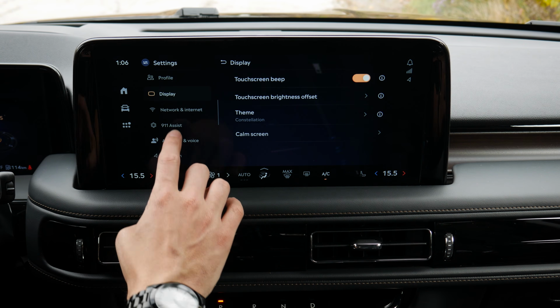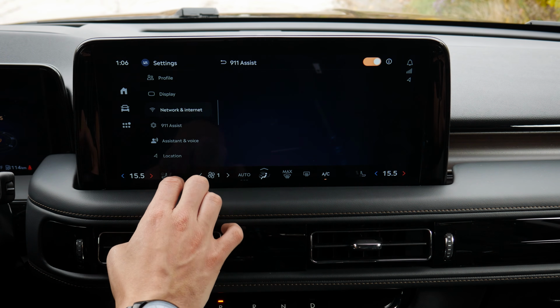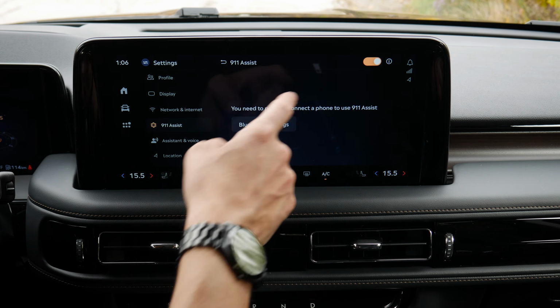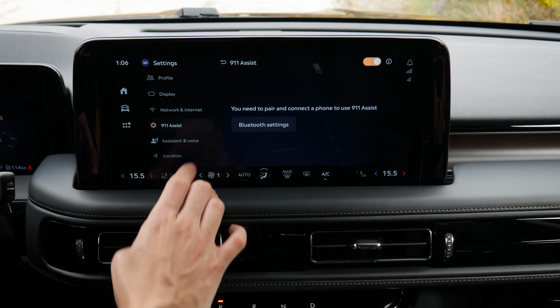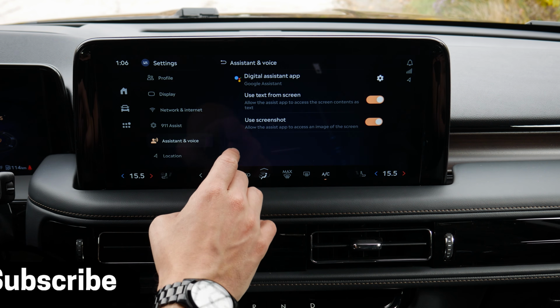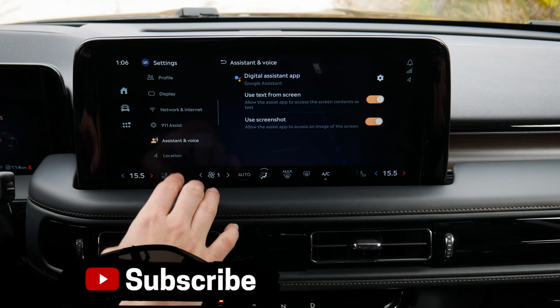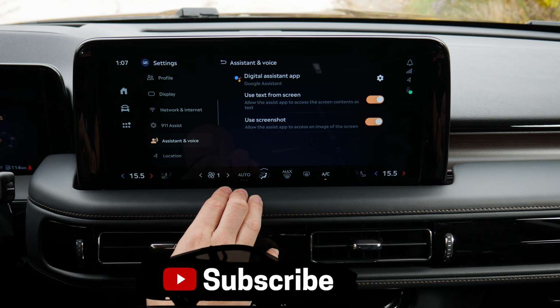And let's see, display, I think that was it. Network and internet, nothing exciting. 911 assist, again, you want this one turned on with your phone connected because if you're in a major accident, it'll call 911 for you. You've got your voice assistant, so if you hit the voice command prompt on your steering wheel, that's going to be the assistant this way.